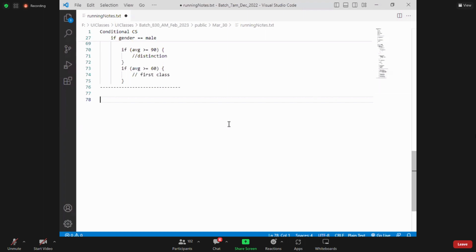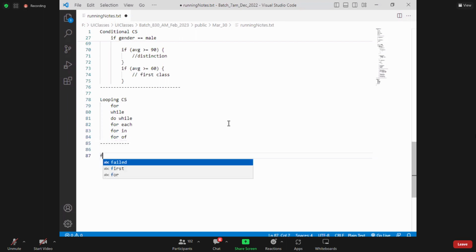Now, in looping control structures, we have for each, for in, and for of. Among all these, let us go with the for loop control structure.